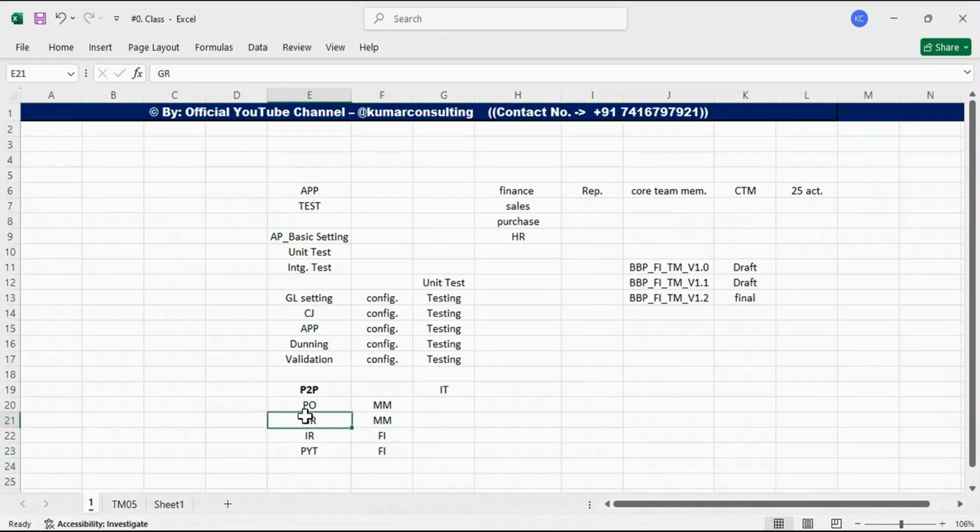GR, generally what is happening, guys? GR means, of course, accounting entry is involved. So there might be a chance people may say, okay, GR related, since there is an accounting entry, it belongs to FI. But it's not like that.